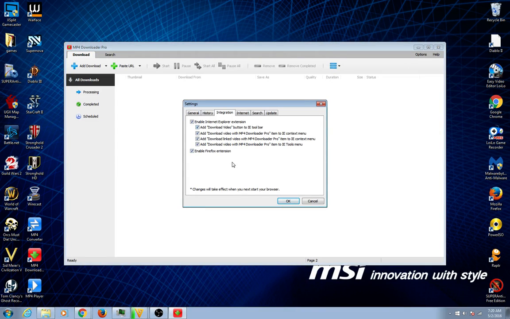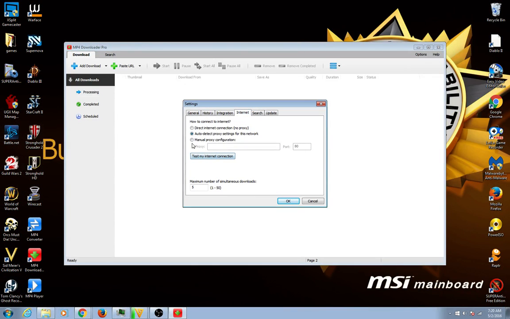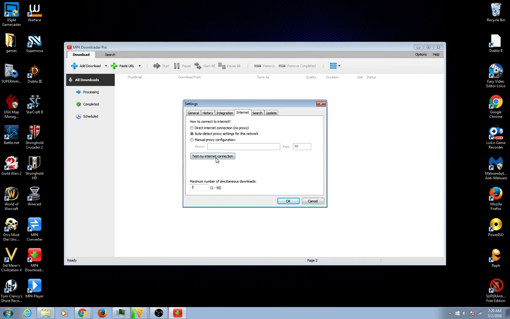Now these are Internet Explorer, and Firefox has some. Chrome, they haven't designed them yet. This is the real cool thing. You can detect your internet connection, no proxy, which I don't recommend using without a proxy server. You can put in your own proxy server. It's got to test my internet connection. Okay. Probably because I'm doing auto detect on my proxy.